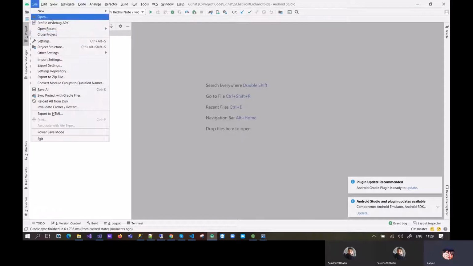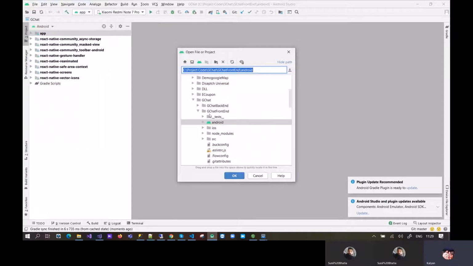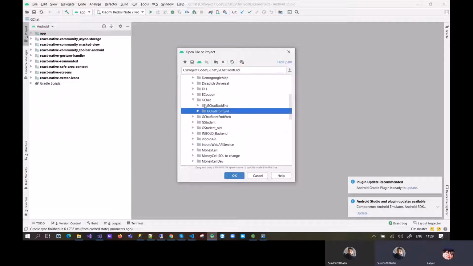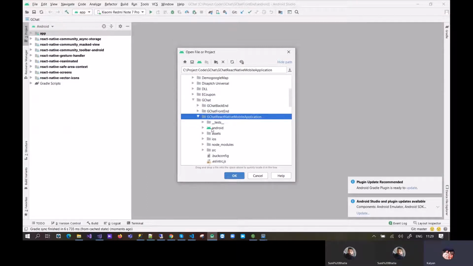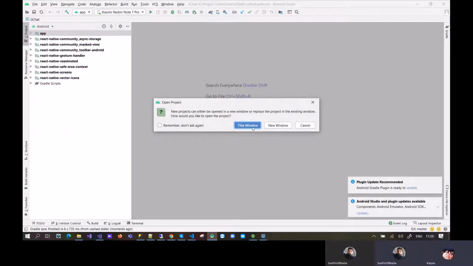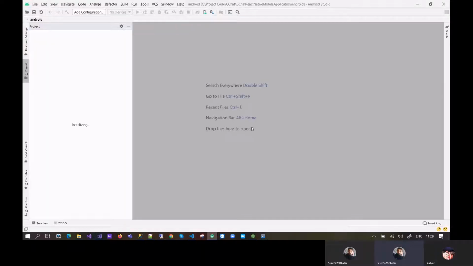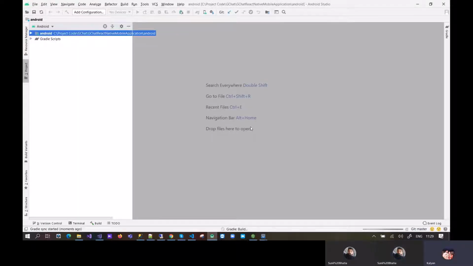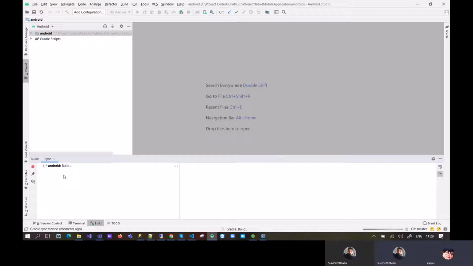For now, I need to go to open and go to the path, right? Yeah, the path is refresh. This is the path. Now Android, right? Android, this one. Yeah, Android, that's fine. Okay, this window. Okay. Yeah, it's building.